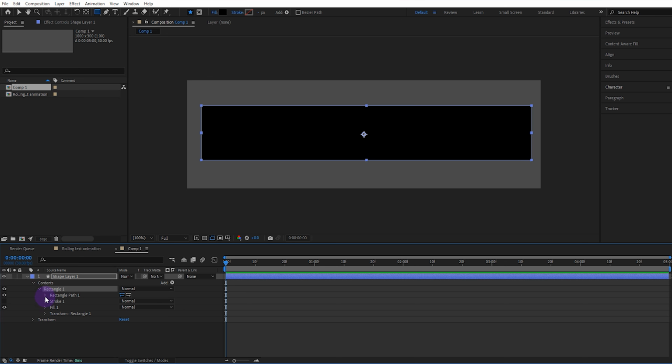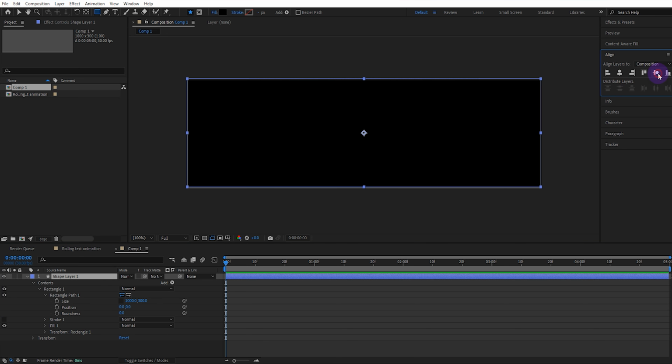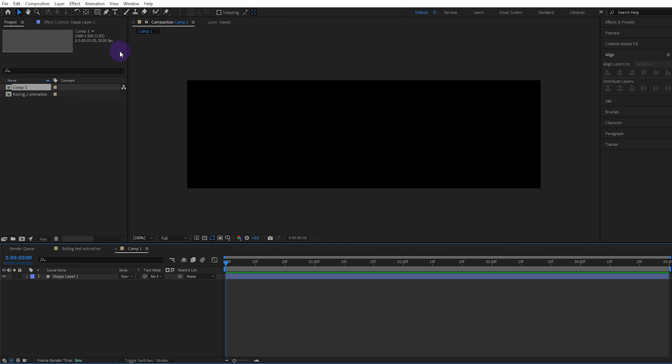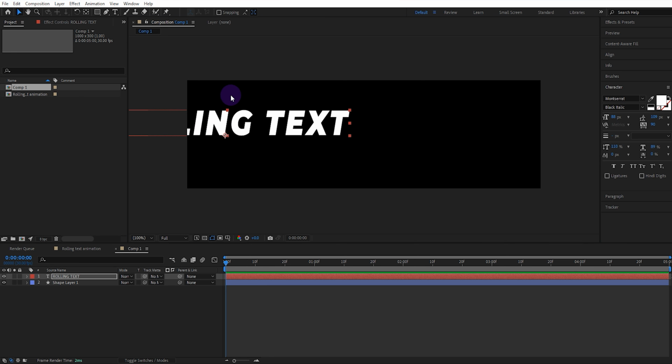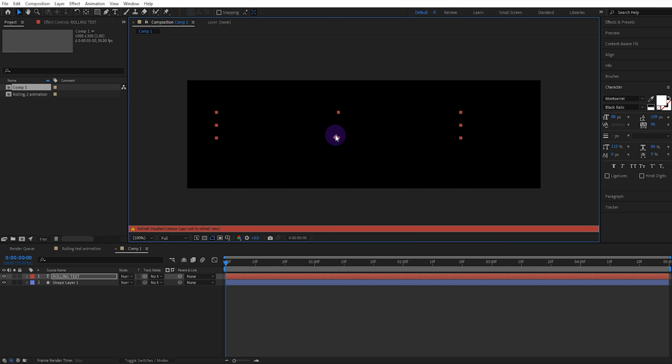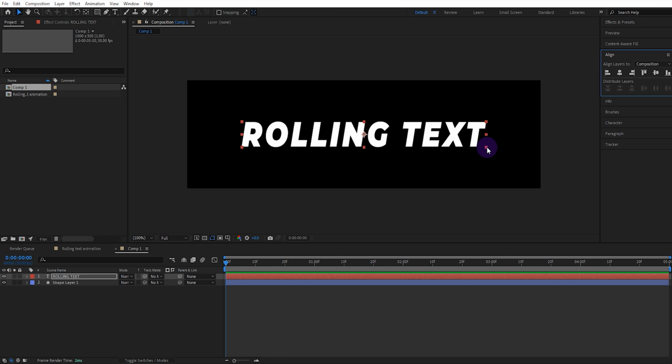Open the rectangle settings and set its size to 1000 by 300. Align the shape to the composition. Then, select the text tool and type in the appropriate text. Align it to the composition and adjust its size.